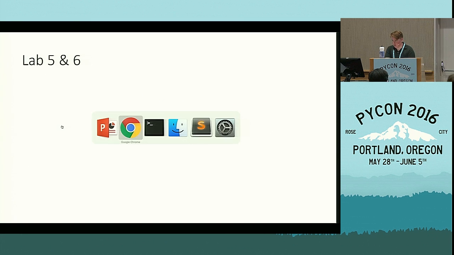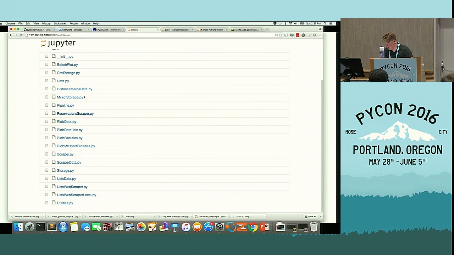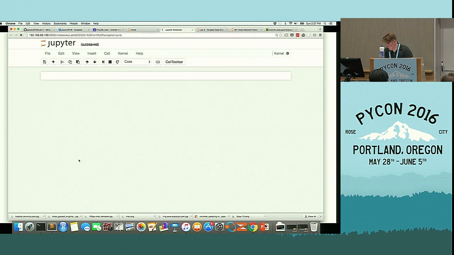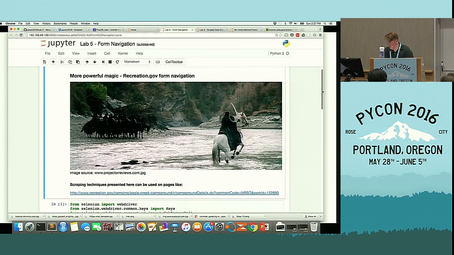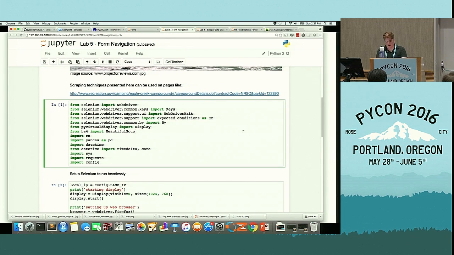And then we're going to go on to labs 5 and 6 here. Okay, so now we're going to be relying on a more advanced form of magic called Selenium to do our web scraping. So I'm going to bring in Selenium. It's a package that people use for web UI testing and also some scraping, and it's going to enable us to robotically maneuver through forms, which is really helpful.